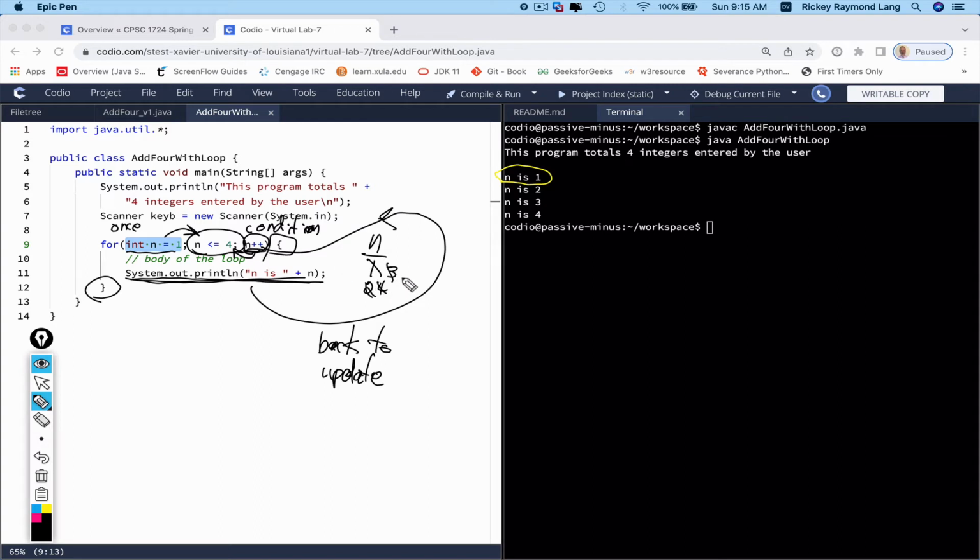n goes to 5. 5 is not less than or equal to 4. The condition is false, so control passes to whatever follows the closing brace of the loop body. In this case, that's the end of the program.